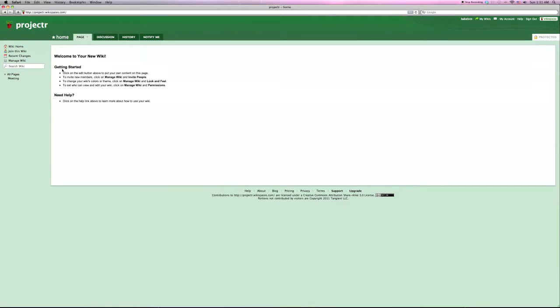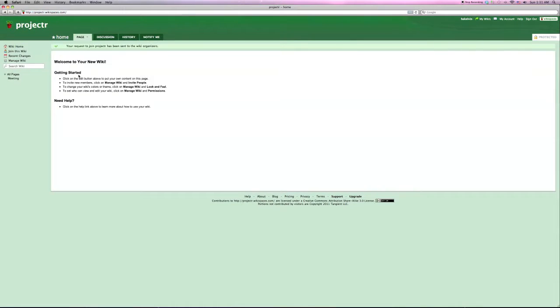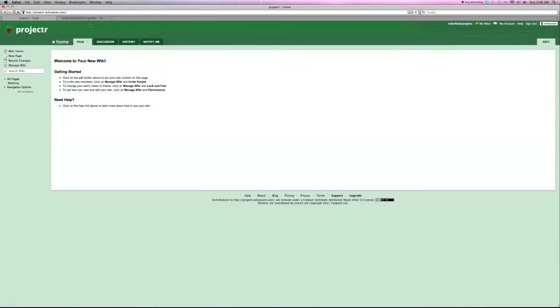Then, click Join this wiki. You can type in a comment if you want, and request membership. Once you're confirmed as a member, you'll be able to edit this wiki along with other members from your project team. Once you're accepted into the wiki, you can start editing and collaborating with members from your team.